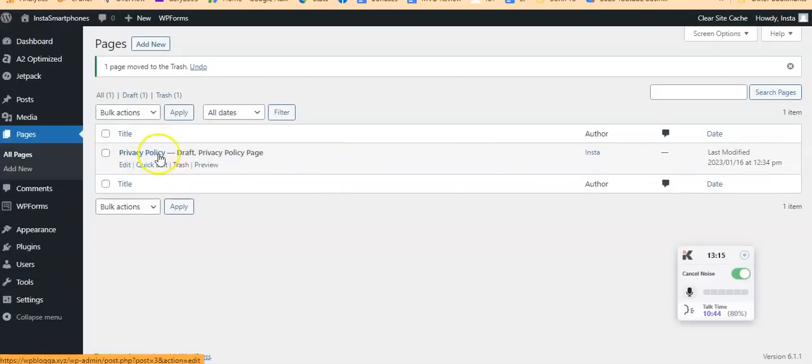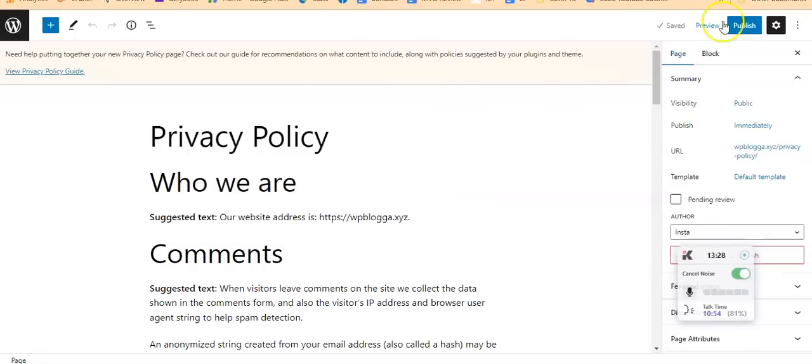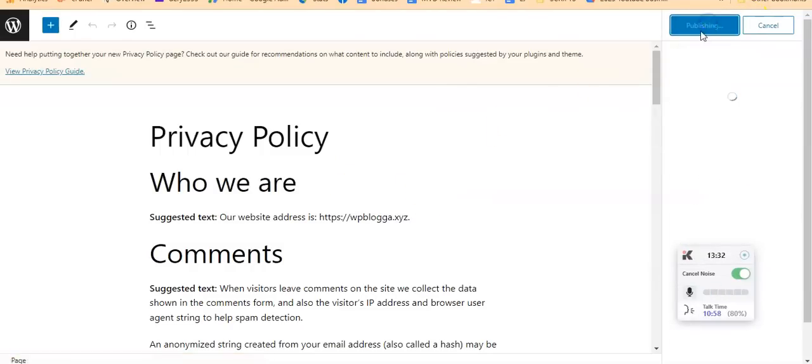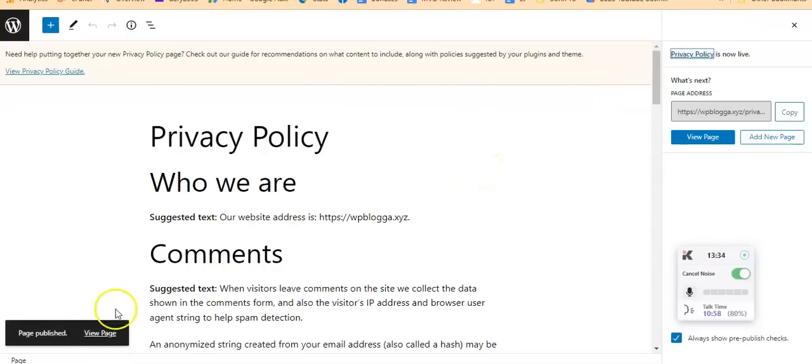While here, why don't we publish our privacy page? I'll take time later so that we go through this, but let's first get this done and over with. Let's hit publish for it to go live. So our page has been published. Let's go back to the dashboard.